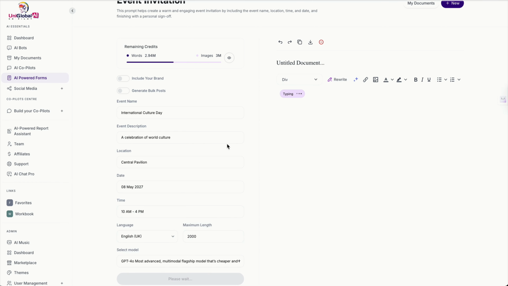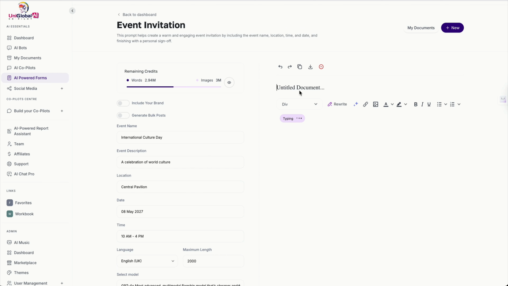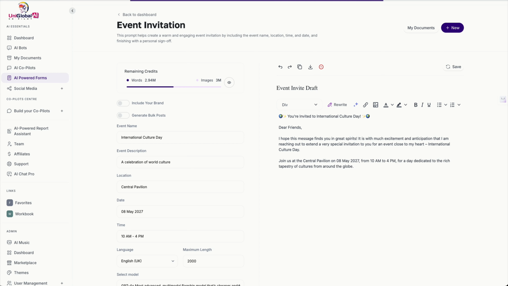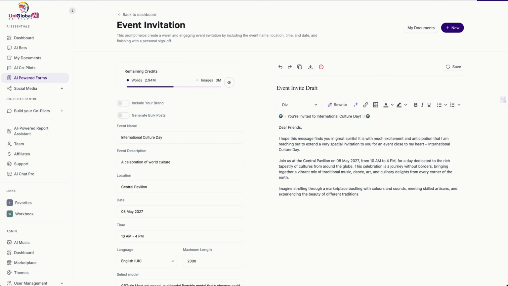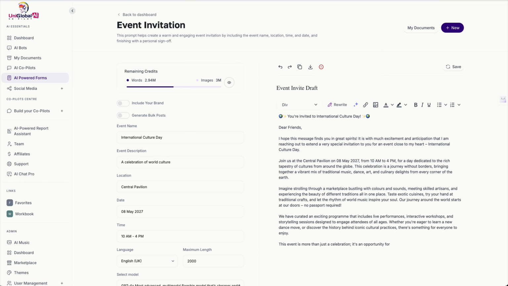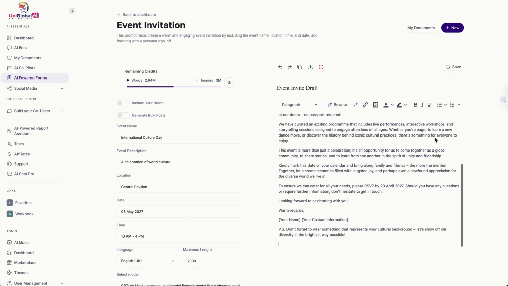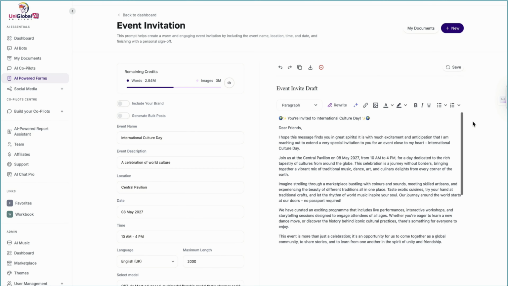Now, looking at the right-hand side, we can see the output. The AI has drafted a warm and engaging invitation that opens with a personal greeting, details the date and venue, and highlights the cultural experiences attendees can expect, from music and dance to interactive workshops and storytelling sessions. It's ready to be sent as is or adapted further.